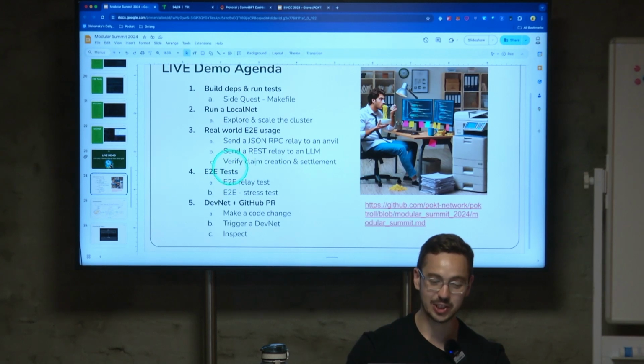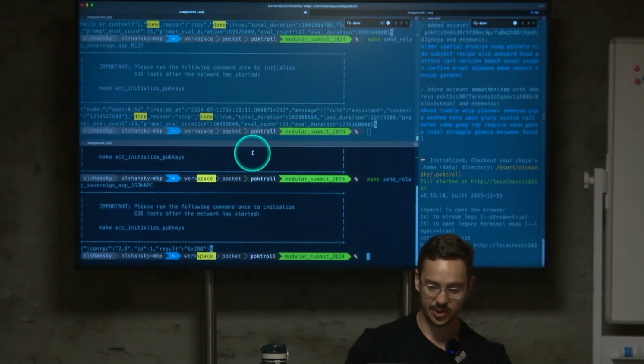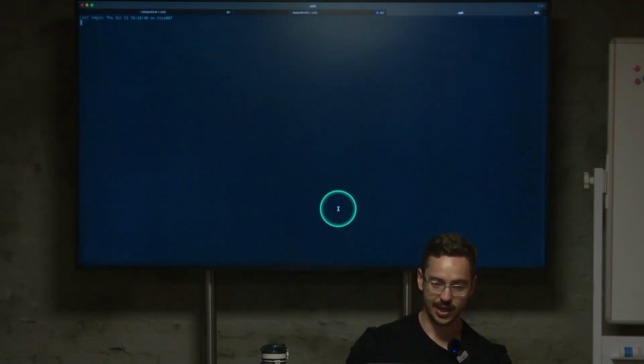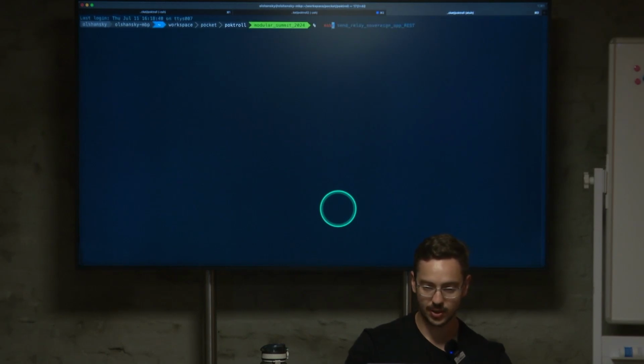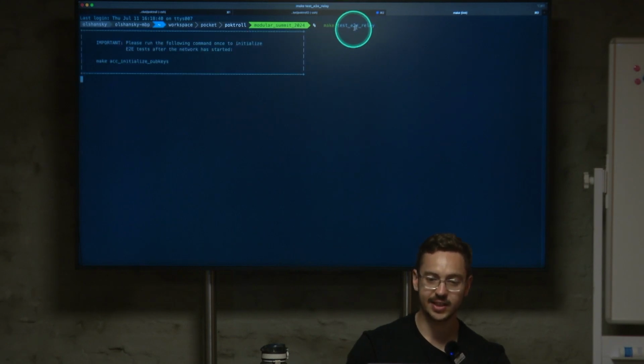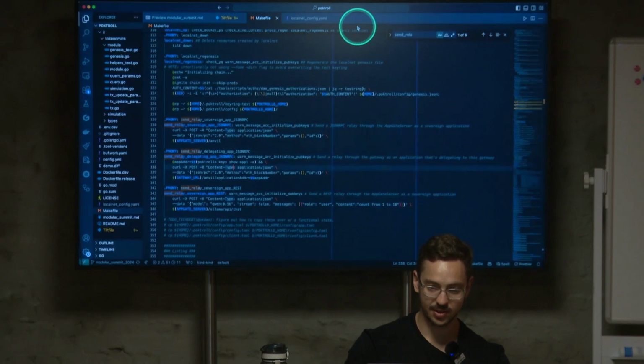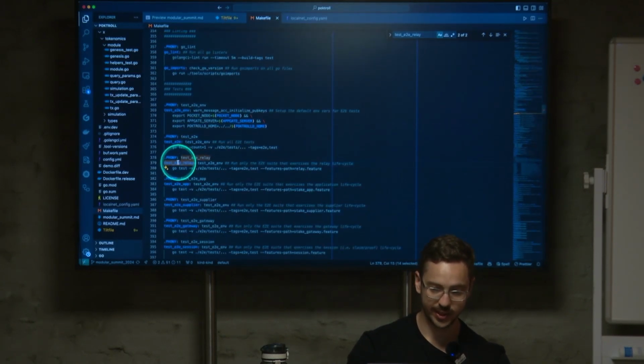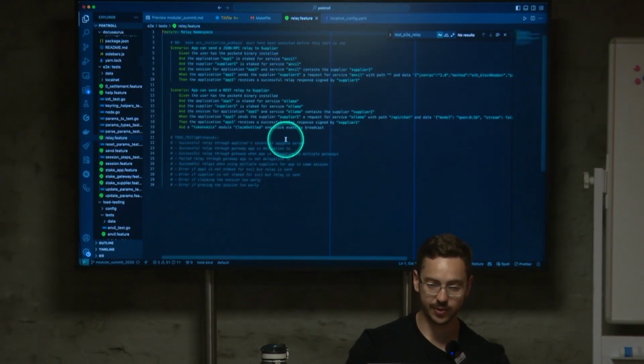Now I want to talk about end-to-end tests. So this is running in one tab, and what I'll show you is test E2E. We have something called an E2E relay test. So if we go to the makefile and we search for the end-to-end test relay, we can see that it uses this relay.feature file.